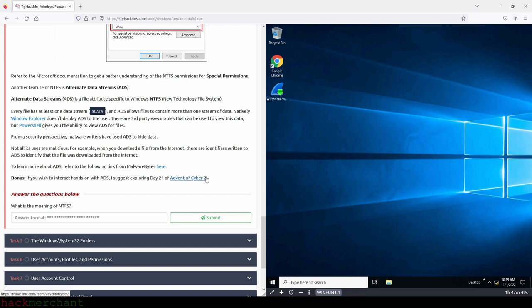Another feature of NTFS is alternate data streams, or ADS. Alternate data streams is a file attribute specific to Windows NTFS. Every file has at least one data stream, and ADS allows files to contain more than one stream of data. Natively, Windows Explorer doesn't display ADS to the user. There are third-party executables that can be used to view this data, but PowerShell gives you the ability to view ADS for files. From a security perspective, malware writers have used ADS to hide data.